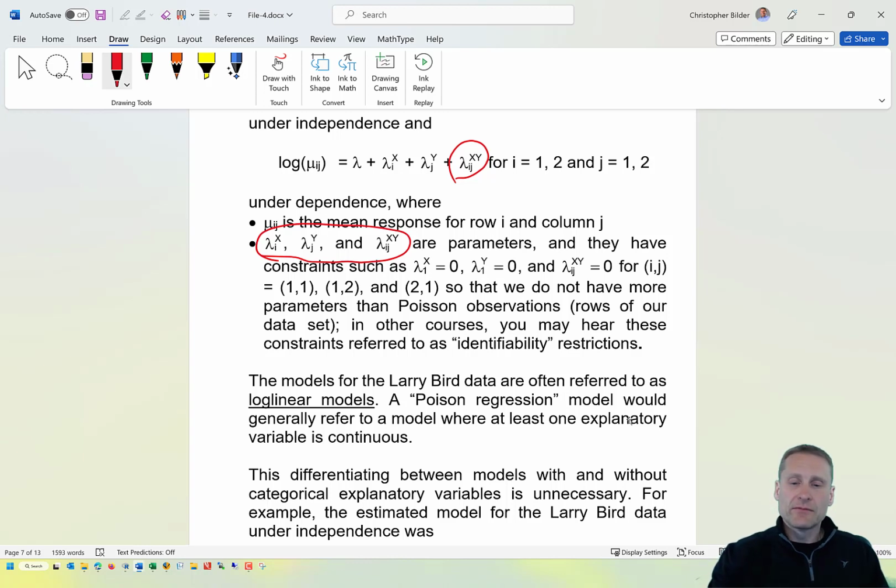The most common is let's let lambda 1 superscript x be 0. Similarly for y. And then for the interaction term, I need to set 3 of them to be equal to 0. And if you've heard in another class of identifiability restrictions, this is what we need to do, since we've written a model out with more parameters than there are essentially rows in our data frame.